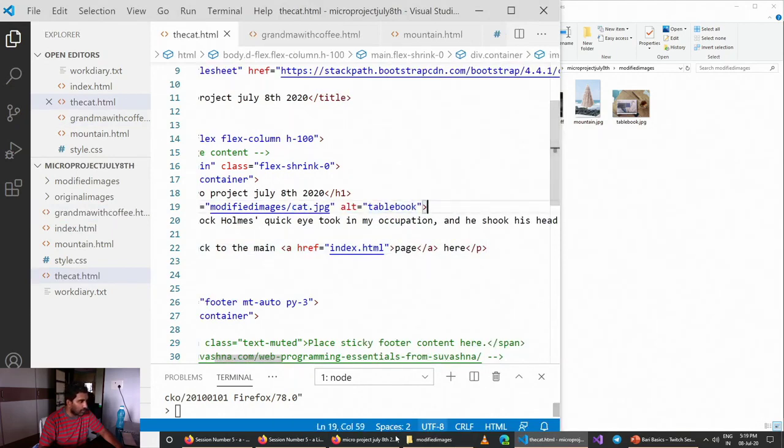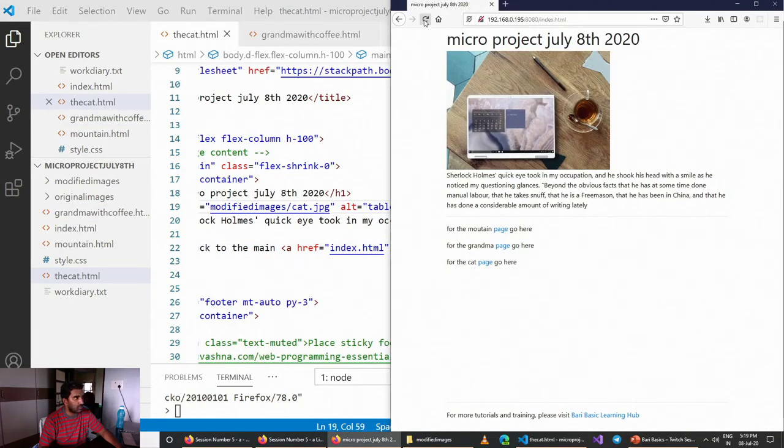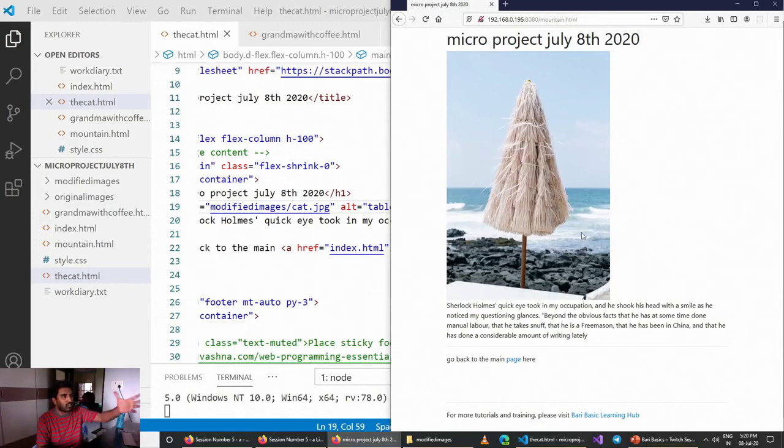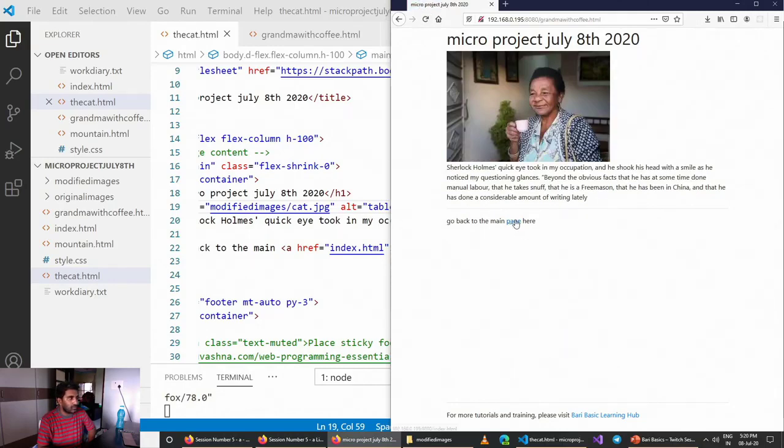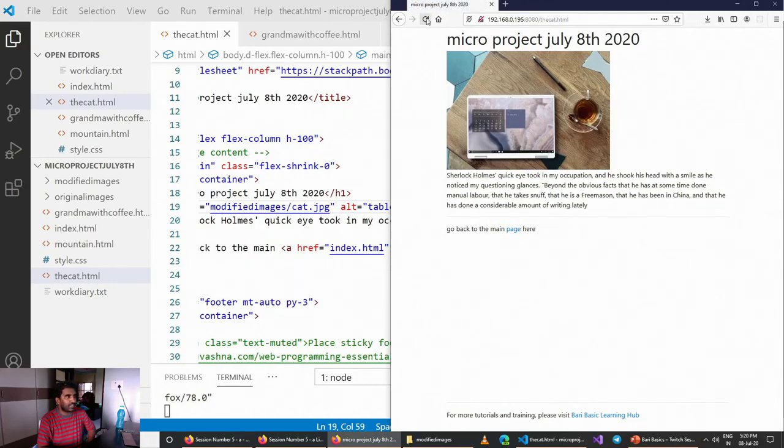So now when I reload this page, so this is the main page. From the main page, I'm able to go to the mountain page. The mountain image is coming. Oh, it's not a mountain, it's an umbrella. Sorry guys, in the image it looks like a mountain, sorry. But still, it's correct. I mean, programming wise. And then I come back, I go to the grandma page, the grandma image is coming. I go back here, I go to the cat page, the cat page is coming.